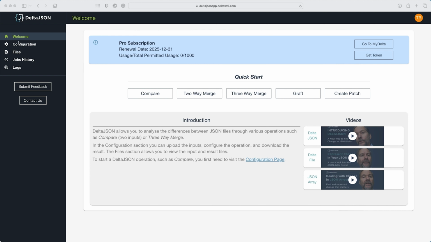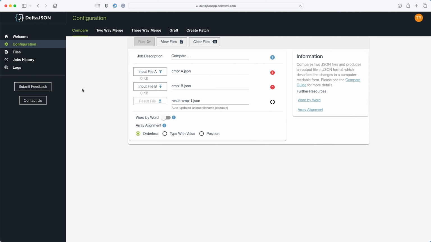So we're going to start over on the left-hand side and take a quick look at what these menu items are. The welcome page is where we've landed. This is a really important one. This is the configuration page. So this enables you to select your operation that you want to run, and we have these 5 different operations, which we'll go through in a moment. And for each one of those, you can set your input files and set which parameters you want to use for that particular operation. It then allows you to run it, and it'll inform you once the operation has completed, and you can then go and take a look at your result files.